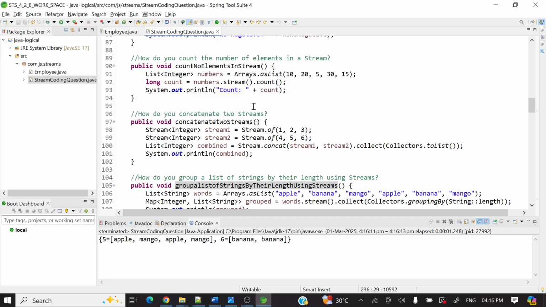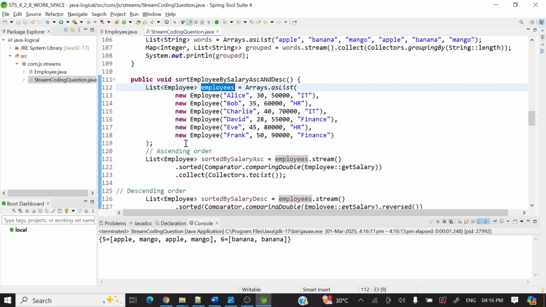Sort employees by salary, ascending and descending. I have already created an Employee class with name, age, salary and department as attributes. I have a public constructor, getters and setters, hashCode, equals and toString methods. Now here I have a list of employees, and I want to sort that list in ascending order based on the salaries of employees.